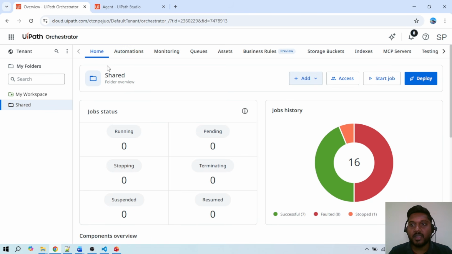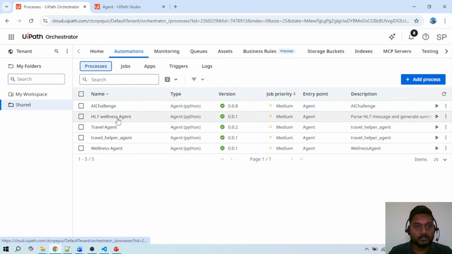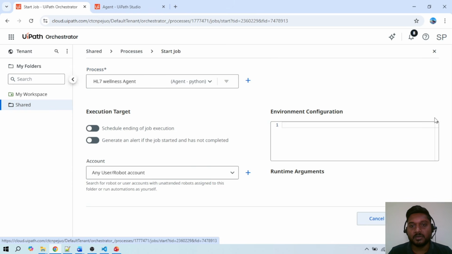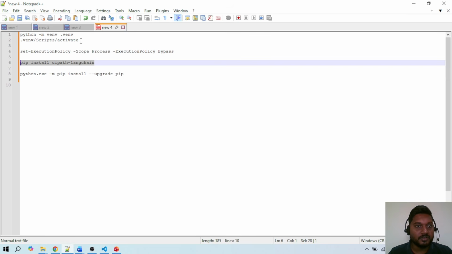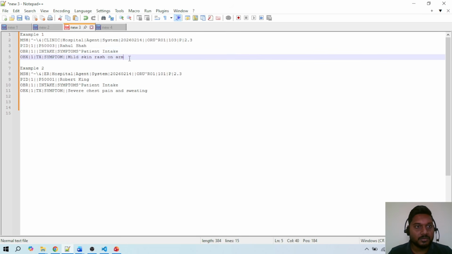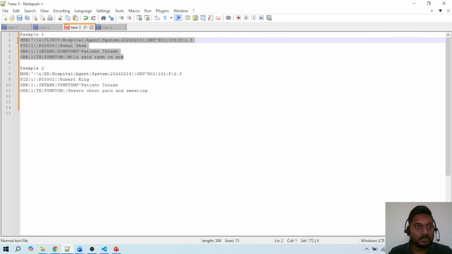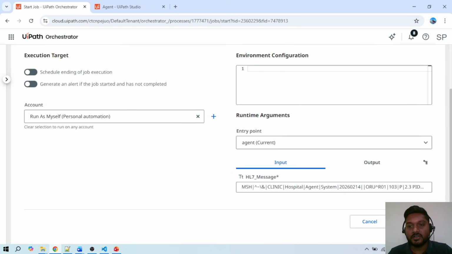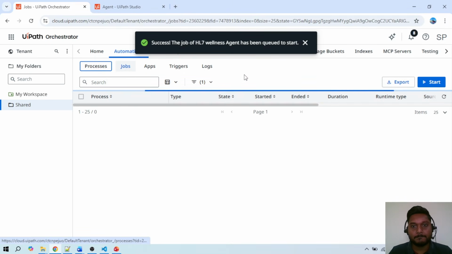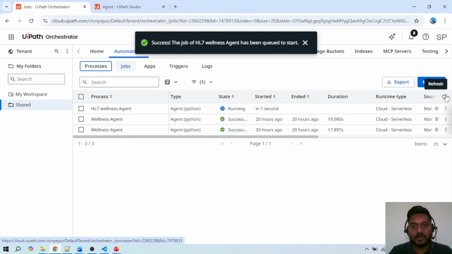So now we have to run the particular job. The HL7 wellness agent package is also correct, so we'll start running it. Before that we have to give the HL7 as input. So I have some samples of HL7 messages. I will use it. Okay, and we'll start running. It's pending and it starts running.